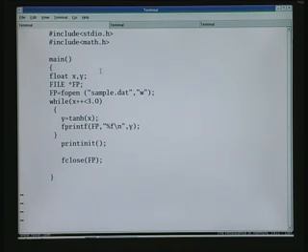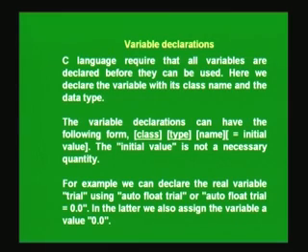The C language, unlike other languages, requires all variables to be declared before you start the program. All variables have to be declared, which is good or bad depending upon your use. So everything has to be declared, and the declaration is of this form: class, type, name, and initial value. The initial value is not compulsory.